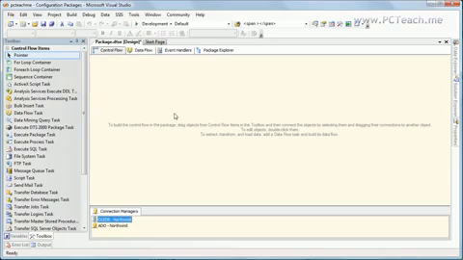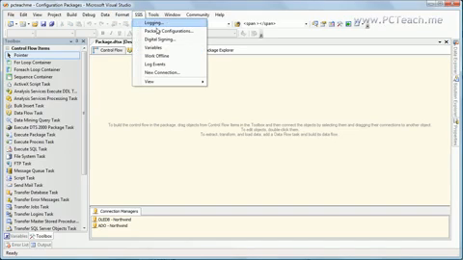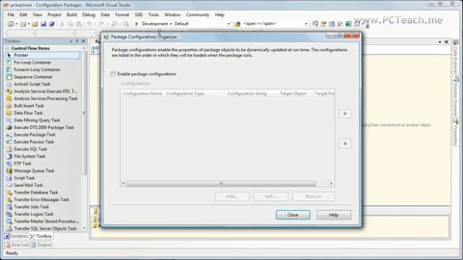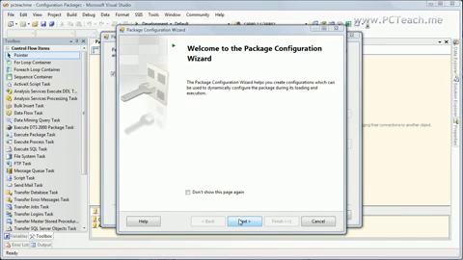So where do we go to do this? Well, we'll go into the SSIS menu and you'll see package configurations. By default, any new integration service package will not have this enabled. So we just tick the box to enable it, and then we choose Add. First screen we get is a wizard, so we'll just click on to Next.